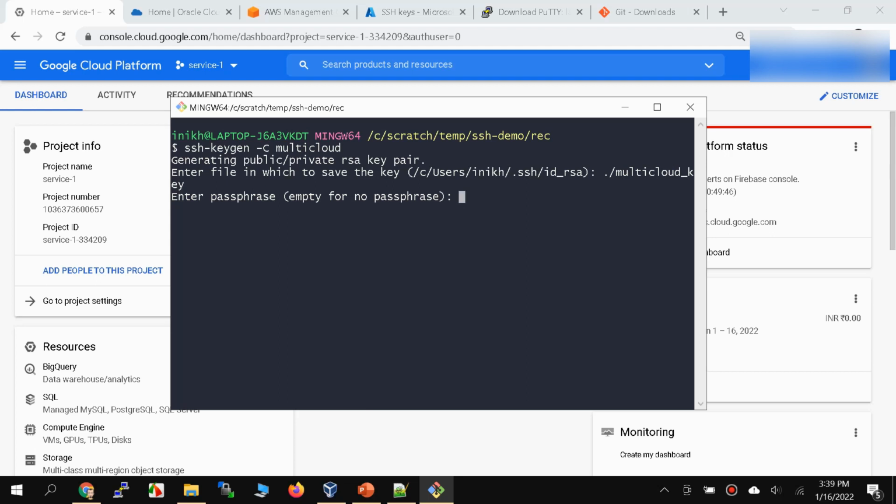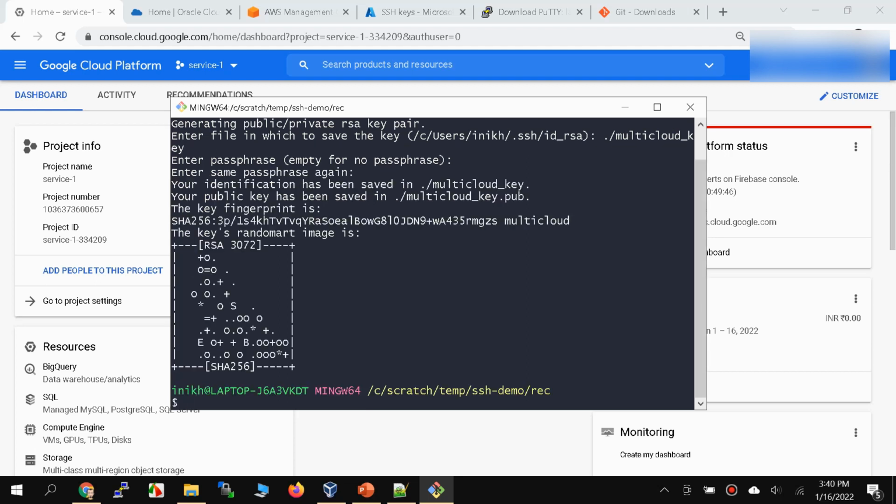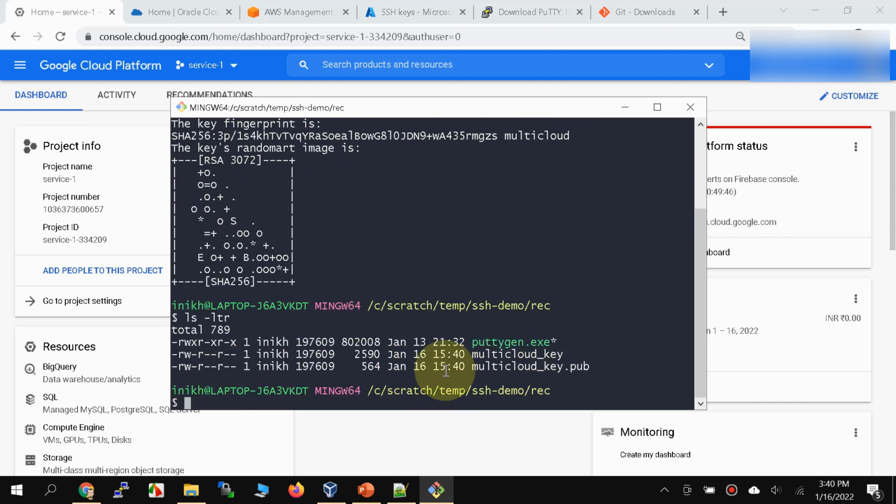And I'm not going to keep any passphrase or password to this key, so enter again. So now if I did ls -ltr, notice that we have two files that recently got created. This is basically the multi-cloud key, this is the private key, and then there is a public key component as well. Actually, this private key also has both private and public key components, but the public key component is also given separately as well.